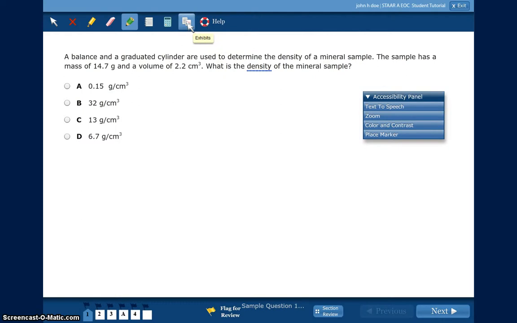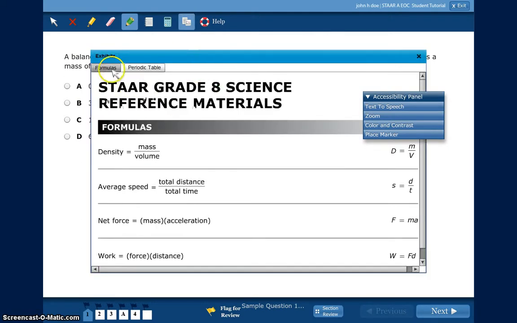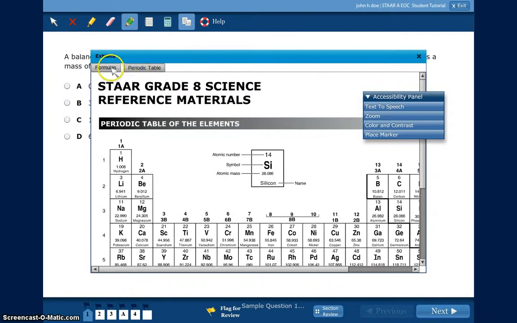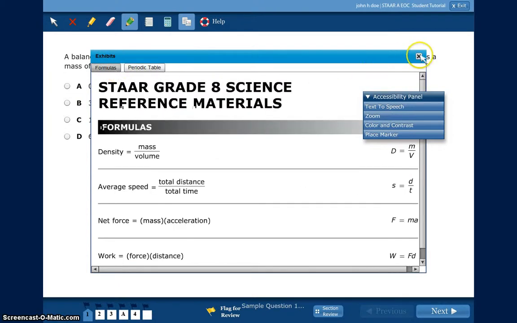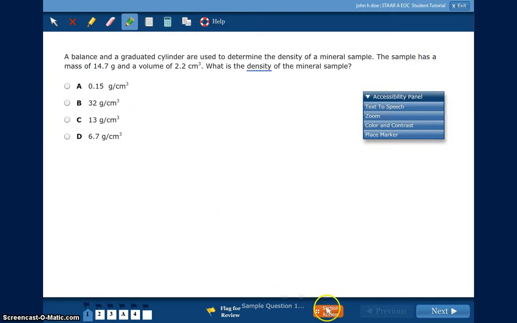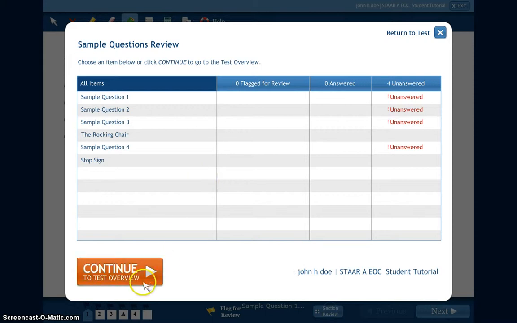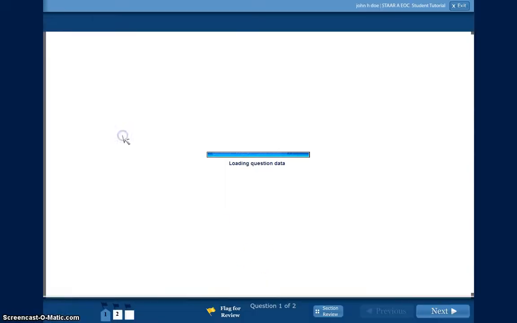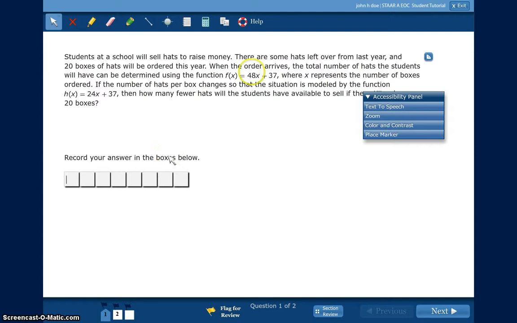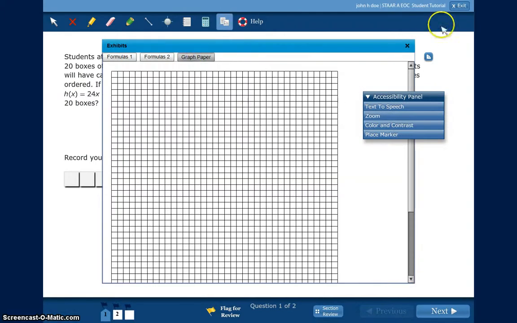You click on this one, the exhibits. That gives you your 2 reference pages. Let's see. And it gives you, let's see here. Let's go back to here. Okay. So it gives you your graphing calculator. It also gives you your reference pages and your graph paper. You can use those.